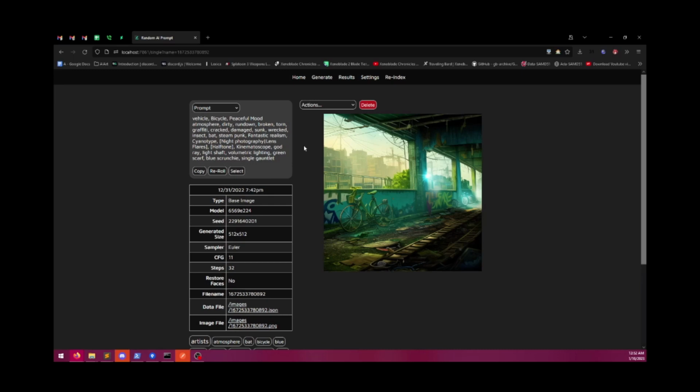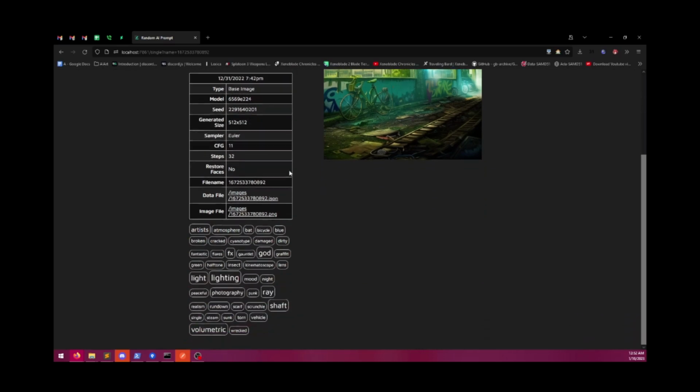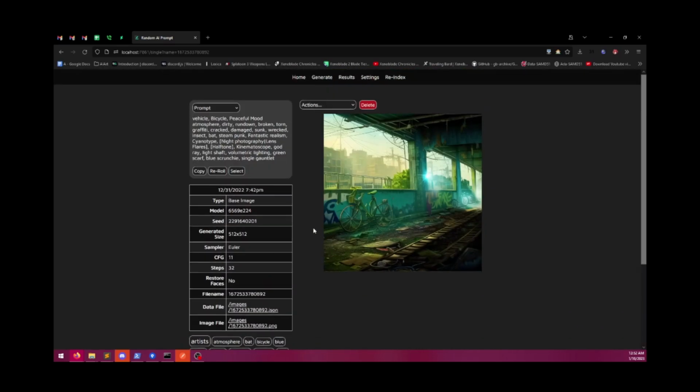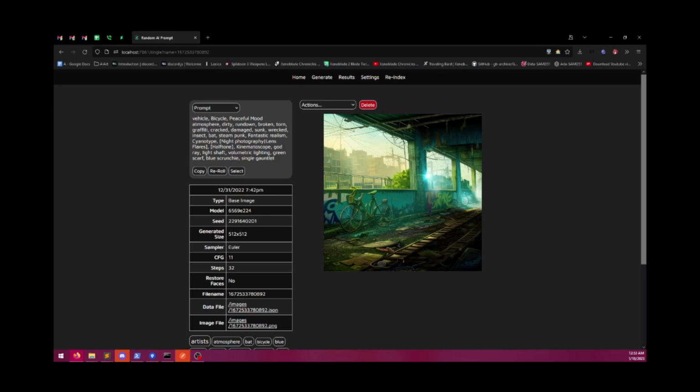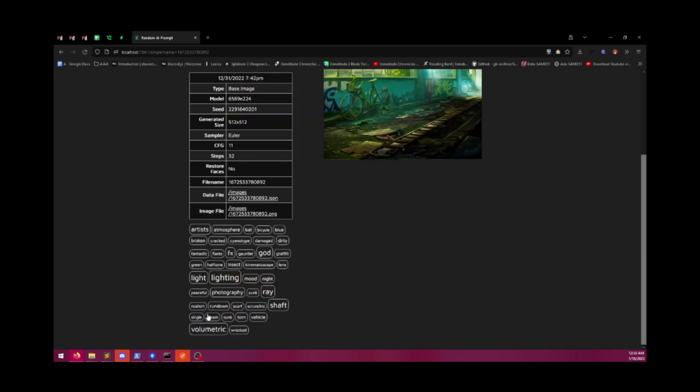And one of the first things that happens when you boot up the web UI server is that it goes through every single data file in the output folder and indexes it. This makes it very easy to have images linked to other images, like image variations and upscales. And one of the cool things about this, though, is it actually will break apart the keywords. It will index it and make it searchable.